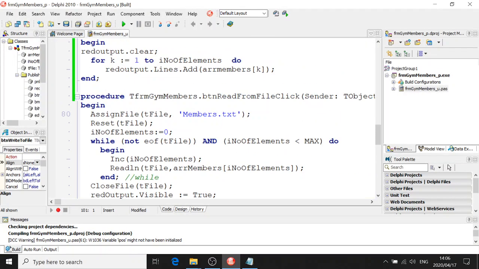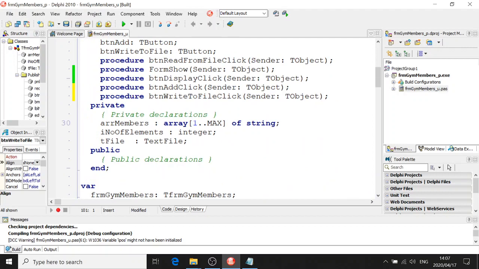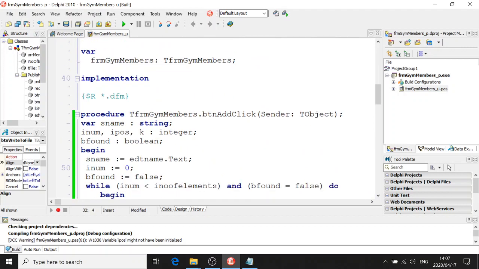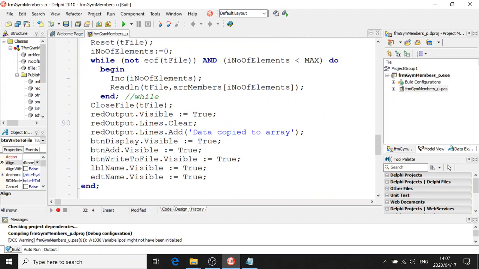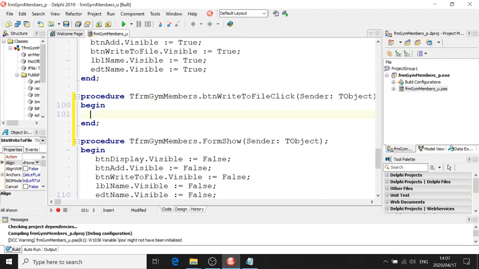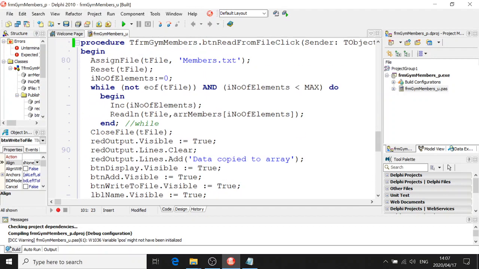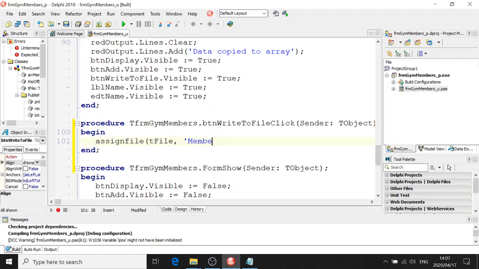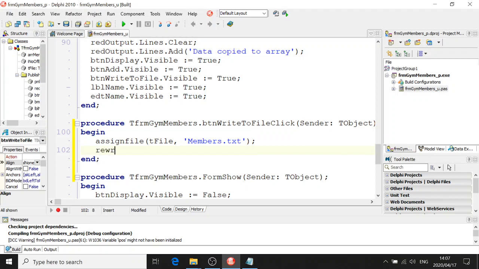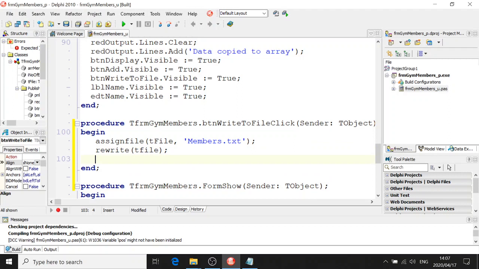That's easy peasy. We can use a text file variable. Oh, there we have one. Let's hopefully check that it's been closed. Yes, it was closed there. We can use the same text file variable. Now we're going to assign file. We're not going to check if it exists. We're just going to say assign file, t file, Members.txt. We're not going to check if it exists. Why? Because we're going to rewrite it. We're not adding to it at all.